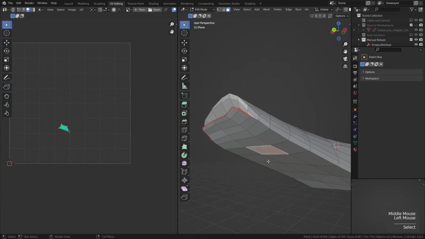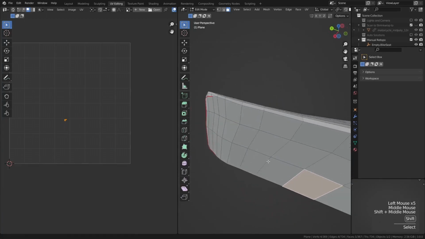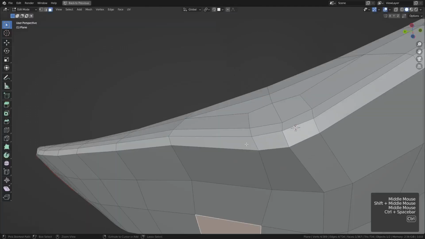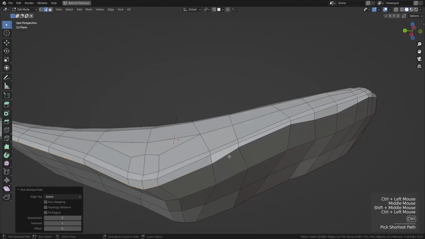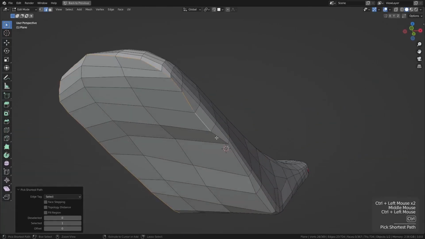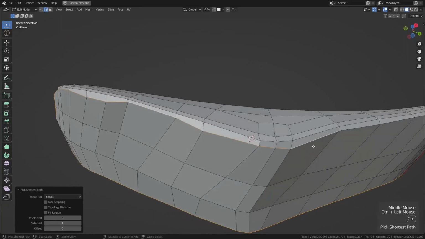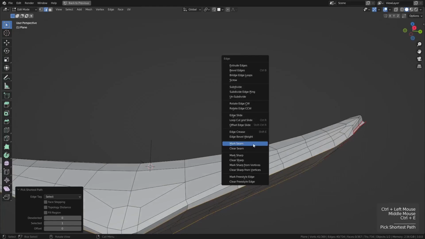Now with that, we're aware that this underneath area is really not requiring any UV attention at all. So I want to separate that off. I'm going to Control left click and Control left click all the way around here until we get the border of all of the edges there that meet up with this area. And then we can go Control E and then mark seam.